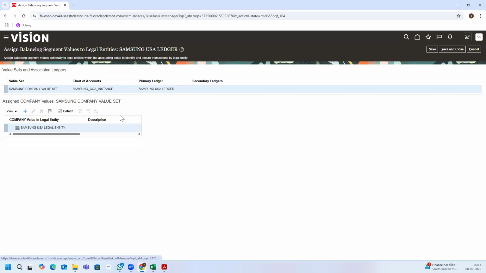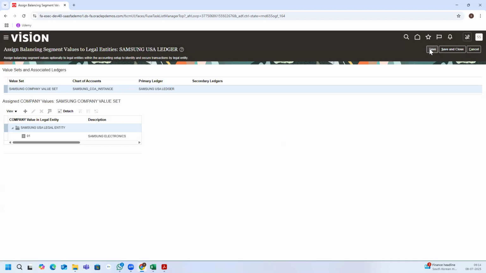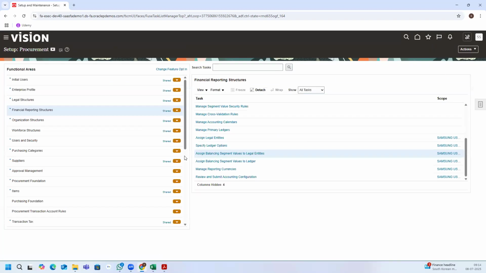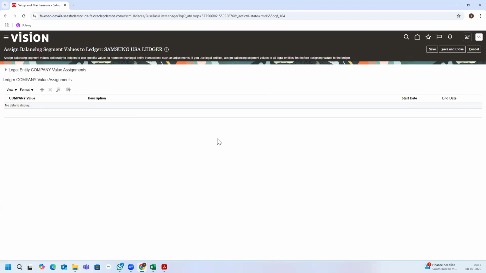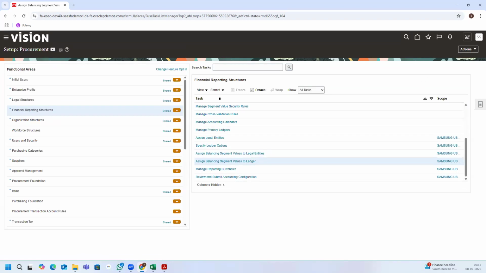Okay. Click on plus. Save and close. Like this, we are able to set up the legal entity. Similarly, balancing segment we can also set up here, the same process. Company values we'll add. That is already added. By default, we are getting one more, so that's not required. It's not a mandatory thing. You can ignore it.